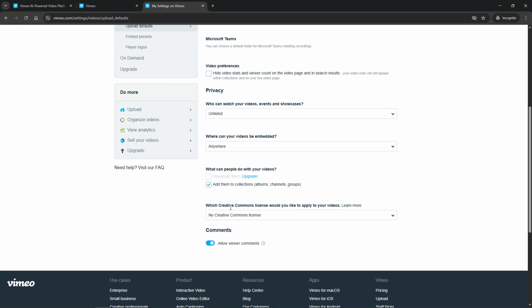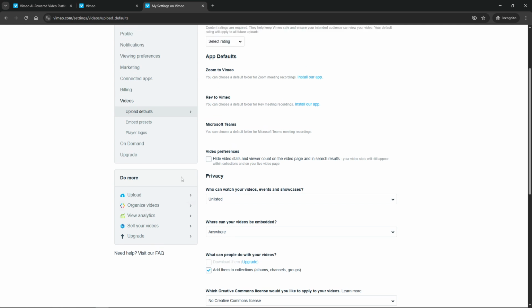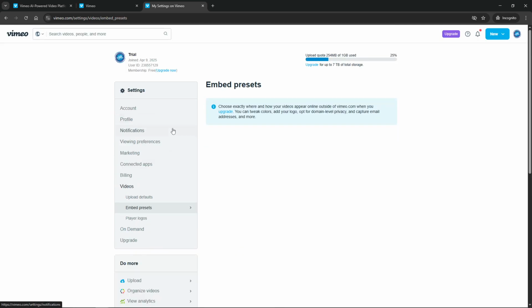Moving on, take a look at the comments and embed presets. Changing these allows you to moderate interactions and the design of your embedded player. Perhaps you're looking to alter colors to match your corporate palette, or maybe you need to upload your logo for consistency across platforms. In the Embed Presets section, you also have the opportunity to opt for domain level privacy, capture email addresses for building newsletters, and more. These settings help tailor the viewing experience to your audience's needs while fortifying your brand presence.